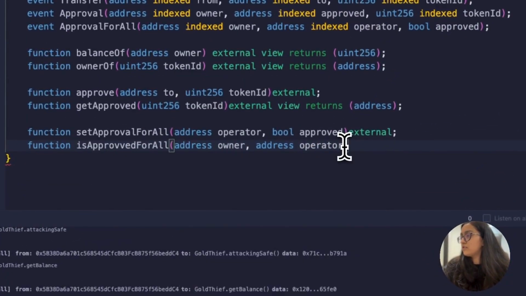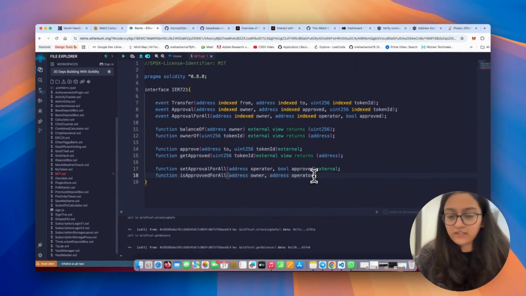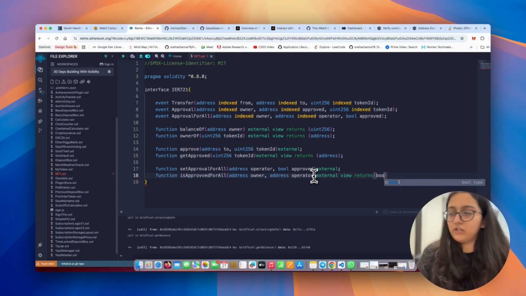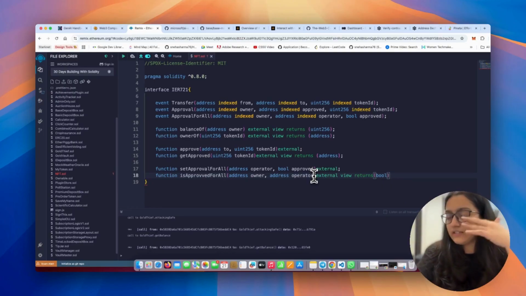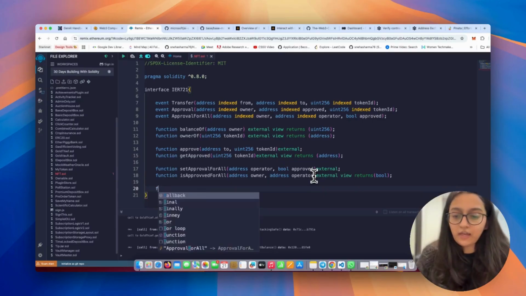Okay, address is approved for all, address owner, address operator, and then we're saying, hey, it's going to be external view returns. And then we're saying it has to be bool, because come on, the function itself is saying, is it approved for all, true or false, right? So great.